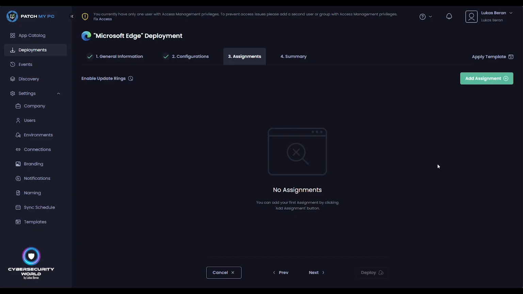So how you want to deploy this application, or where you want to deploy this application. If you click this add assignment, you see that there are two categories of assignments. One is assignment types, the other is app without assignment. Assignment types means that the assignment is managed from PatchMyPC directly. What it means is that whatever you configure here will be also configured in Microsoft Intune.